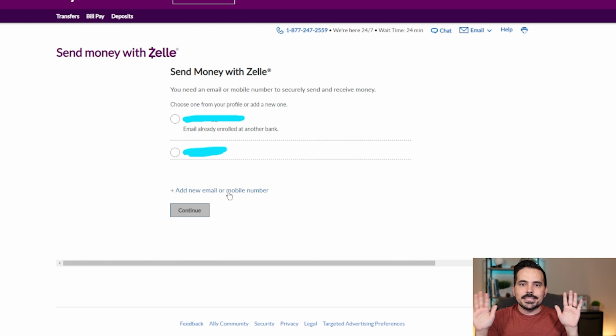So once you get everything set up, the way it'll end up working out is your current bank that you have with, let's say, your email A, you're going to go ahead and go in there and be able to transfer it over to your Ally account with whatever contact information you have.